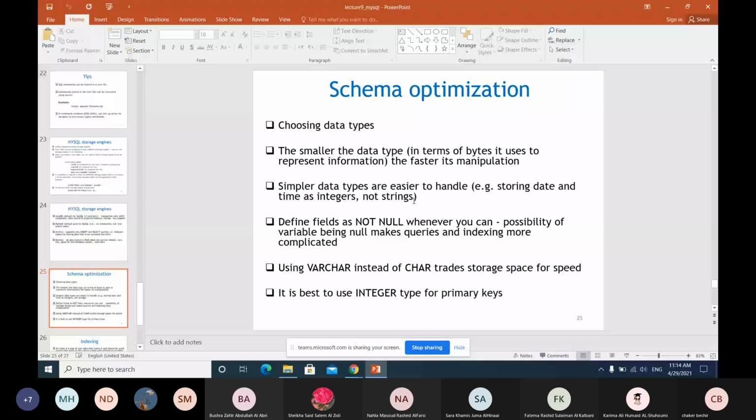Okay? Define fields as not null whenever you can. If you know that the data field cannot be null, you have to mention the constraint not null. Why? The possibility of a variable being null makes query and indexing more complicated. If the field, let's suppose the field can be null, this will complicate the manipulation.